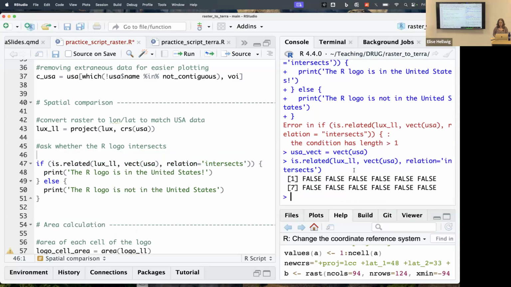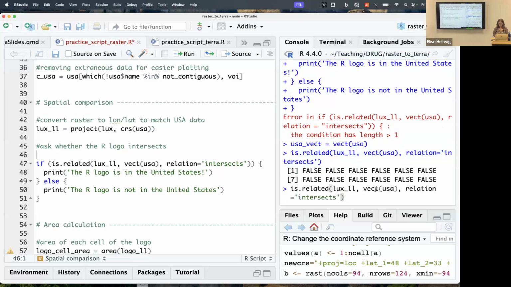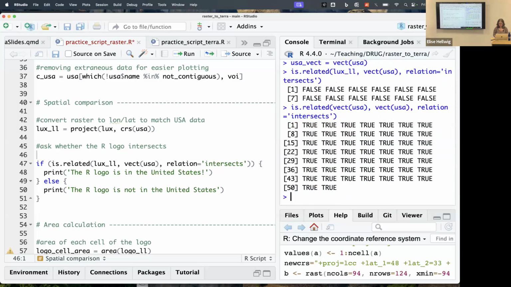Are those falses coming from Luxembourg? Yes. Show us what happened. USA and USA. I might not like it because it's the same thing. I think it cares. You never know. So yeah, USA is in USA, and then there's however many provinces or whatever in Luxembourg.